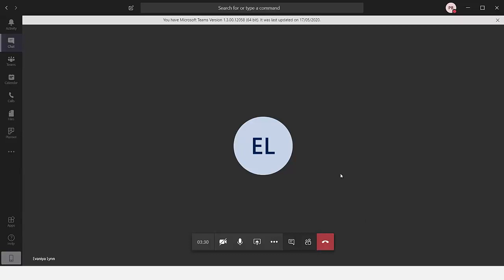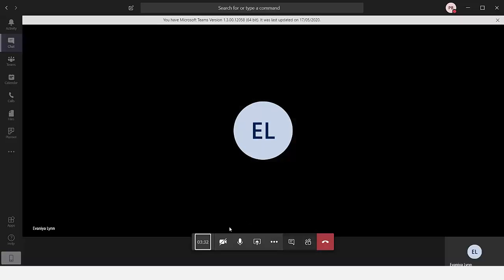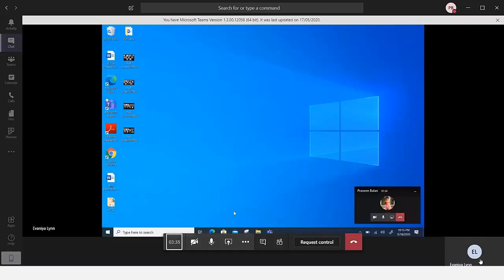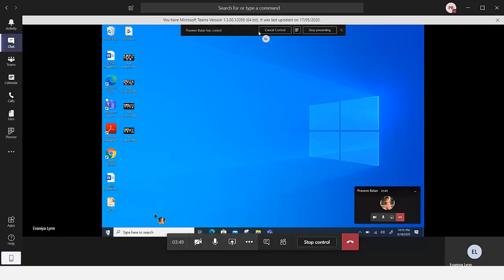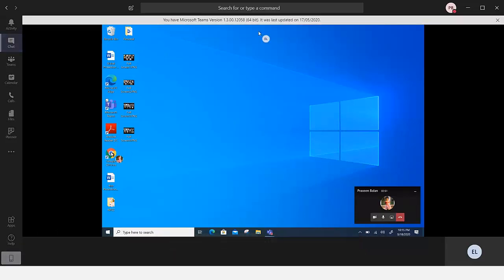So now I have asked Ivania to share her desktop, and she is now sharing. Now she shared her desktop and I can see the whole desktop. She hasn't shared an application as such, she shared the whole desktop. So now I have requested for a control. Now she's accepted it. As you can see, now I am managing the whole desktop of Ivania.